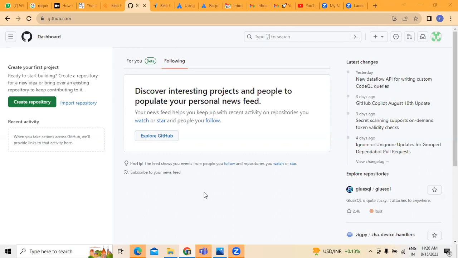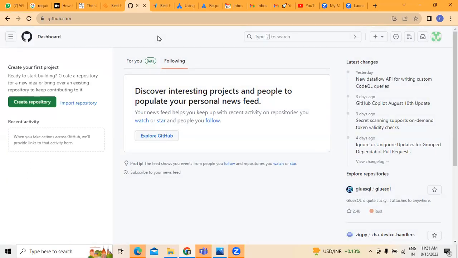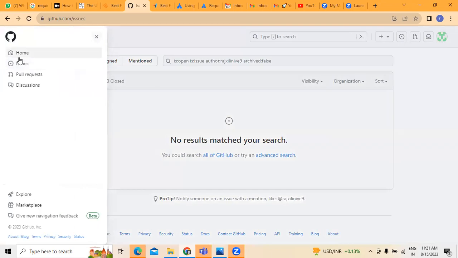Hence, today I'm going to explain how GitHub works and what it is all about, how to create a repository and everything in GitHub, followed by the kind of issues to be created and how to create issues, all that in today's session.